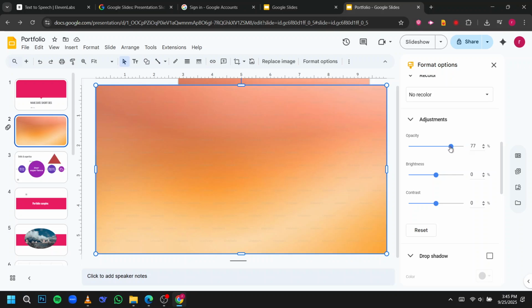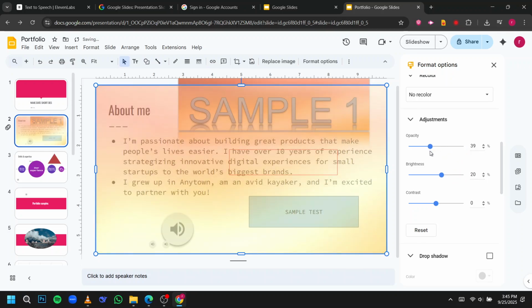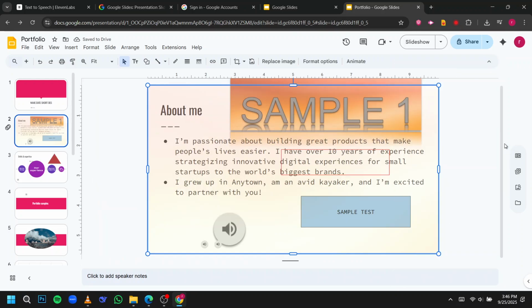Moving the slider to the right makes the image more transparent, while moving it to the left reduces transparency. Adjust it until you achieve the desired effect that complements your slide's content. And there you have it. In just a few simple steps, you can make an image background transparent in Google Slides.